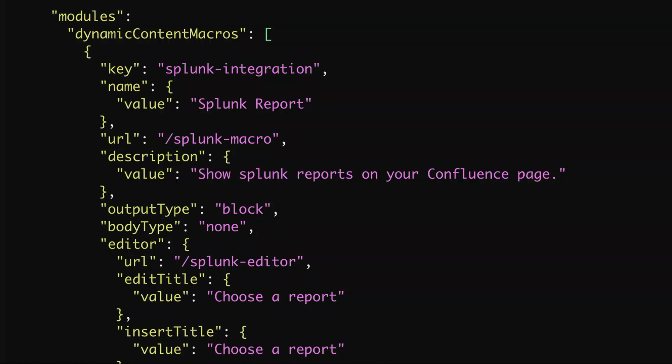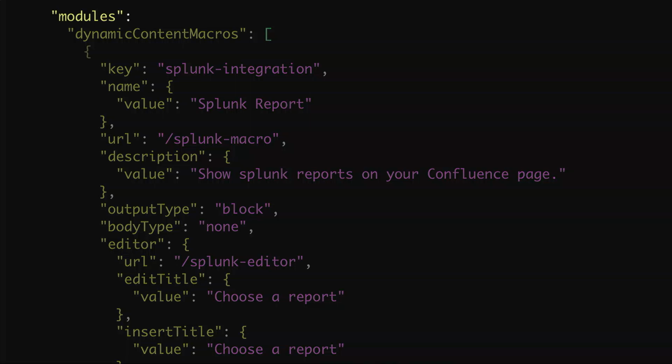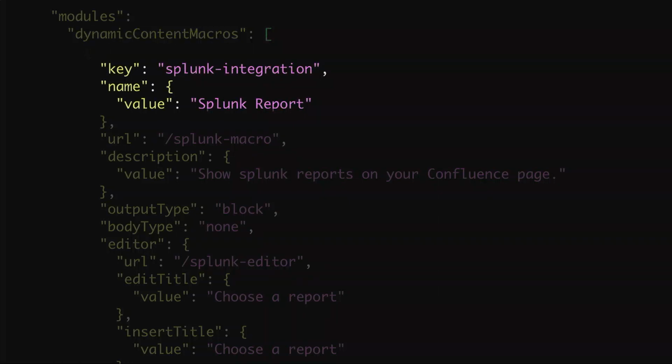One of the key modules to develop a macro in Confluence is a module called Dynamic Content Macro. Dynamic Content Macro is essentially an iframe within Confluence where you can insert any kind of data. In this case, we just added a Splunk embedded report there. When you're defining a Dynamic Content Macro module, one of the key things is, of course, the name and the key. In our case, I defined a Splunk report. The next key part is the URL. This is the URL where Confluence, when loading a page with a Splunk macro in it, will fetch the actual contents of the macro and embed it in the iframe.